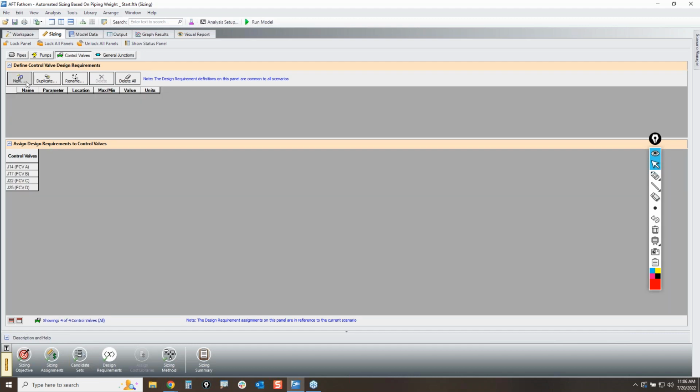Next is my control valve design requirement. So this is 10 PSI minimum DP.